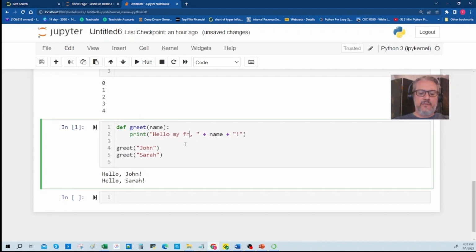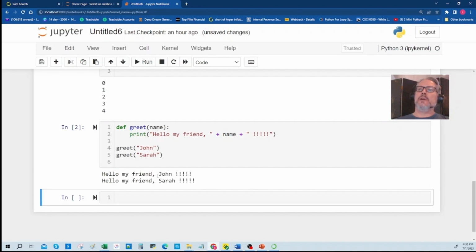Hello, my friend. And then after, we're going to put a space, and then we're going to put an exclamation point like that. So now let's try it. Hello, my friend John, exclamation. So play around with these and get some experience. You're writing programs at this point, which is good, and you should be comfortable in Jupyter Notebooks.